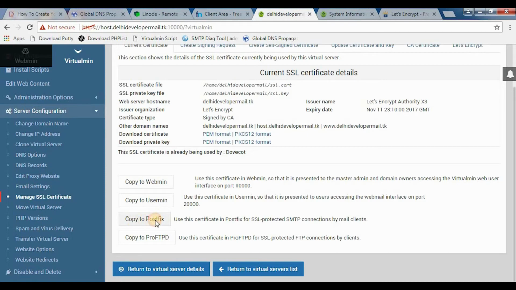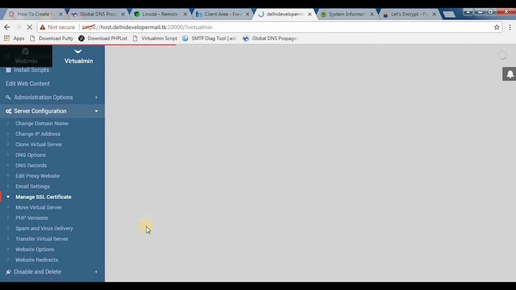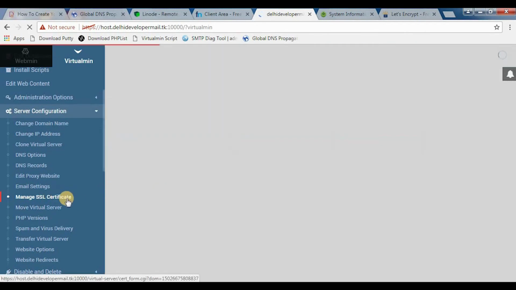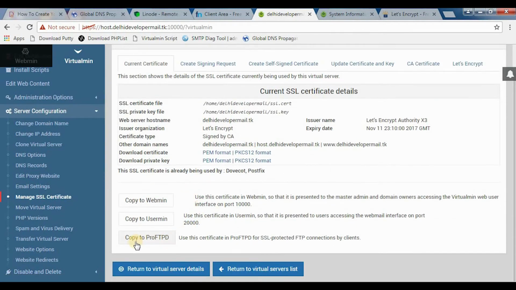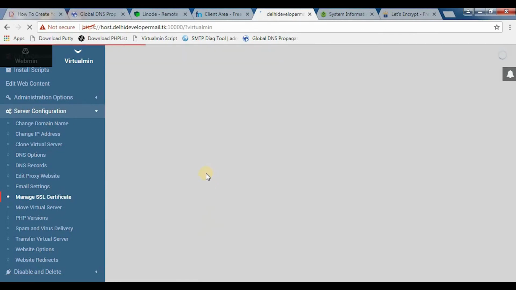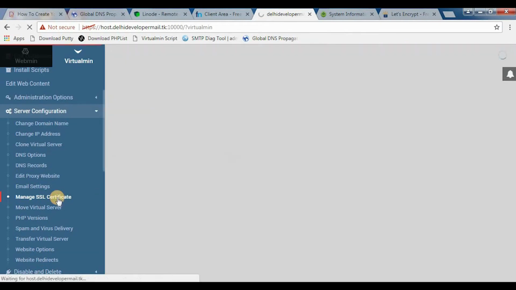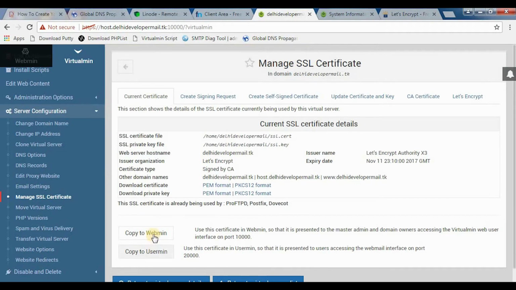Let's copy the SSL certificate to Postfix. It is done. Now click on manage SSL certificate again. Then the last thing, copy the SSL certificate to the FTP server. So it is done. Let's click on manage SSL certificate again. Now you can see that the certificates have been copied to every service, including these two, even though these buttons did not disappear. So the SSL certificate should appear here and here.